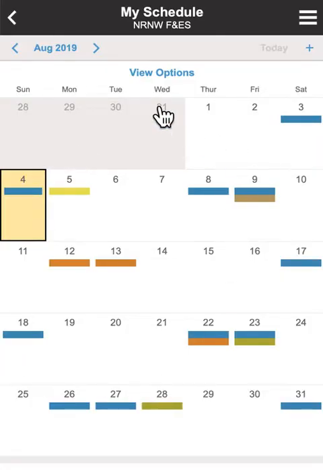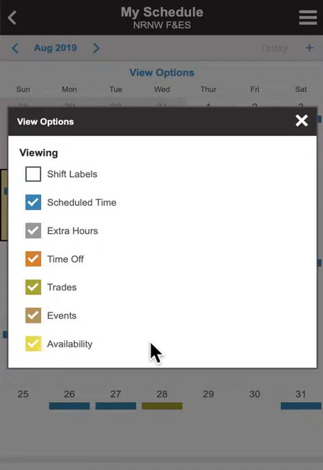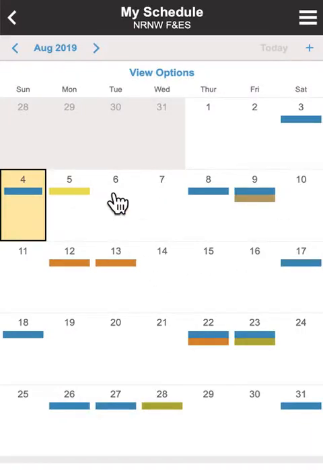You can see the month of August. Blue indicates the dates he's scheduled to work. Yellow indicates that he's already made himself available to work overtime on the 5th. You can see here from the legend under view options, availability is yellow. So he wants to also volunteer to work overtime on the 6th and the 7th.